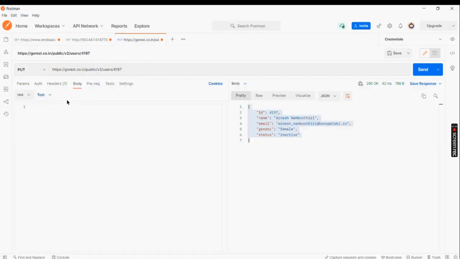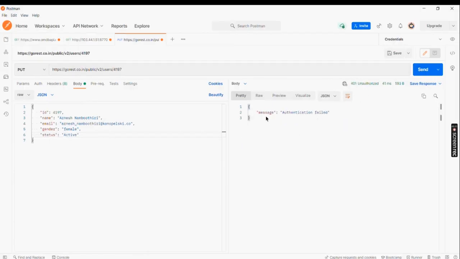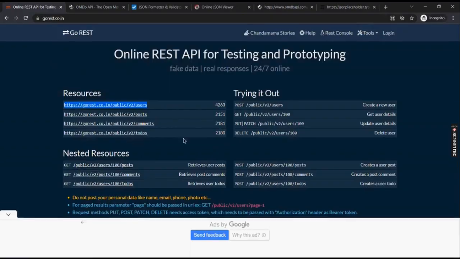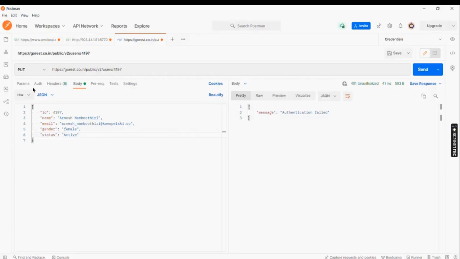So go to the body, go to the raw format, go to the JSON format, paste it here, and now beautify, and now let us try to make it active. So now if I just click on send, what is going to happen? Unauthorized. Why? Because if you see here, it is clearly telling that for these request methods such as PUT, POST, PATCH or DELETE, we need to pass an access token which needs to be passed as a bearer token.